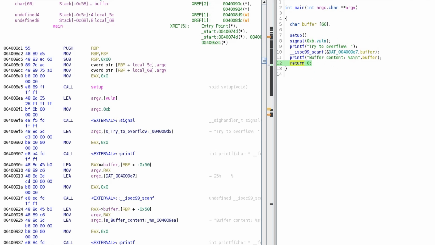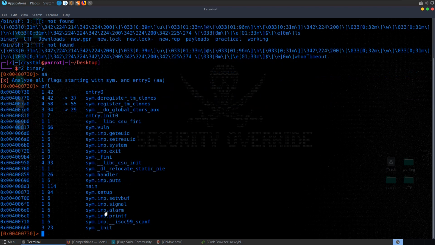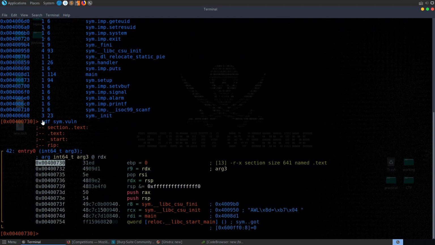So we can get that from Ghidra. We could also get it from something like Radare. If we open that up, we can do AFL here to get the list of functions, and you can see we've got our addresses as well. And because PIE is disabled, we know that's going to be hard-coded. If we want to have a look at some of these, we can do PDF sym.vuln. We can disassemble the code here as well if we don't want to bother opening up Ghidra.